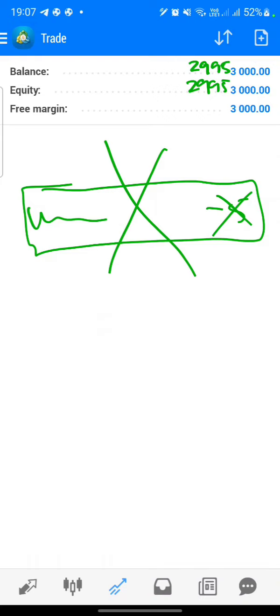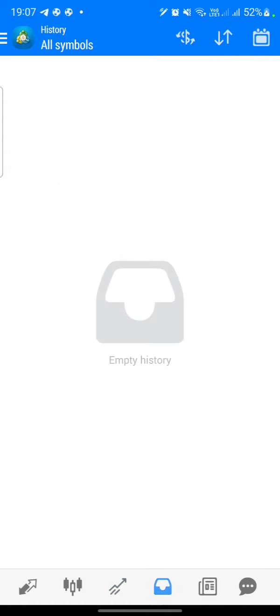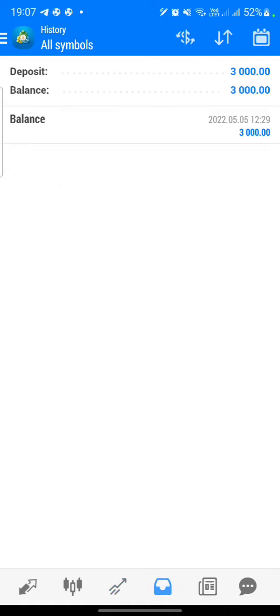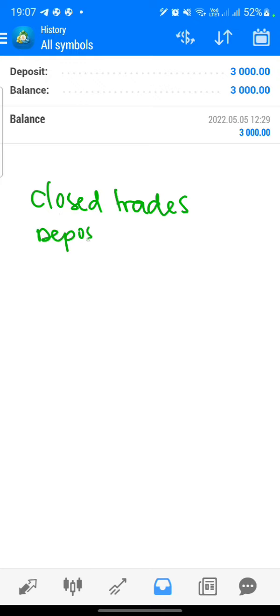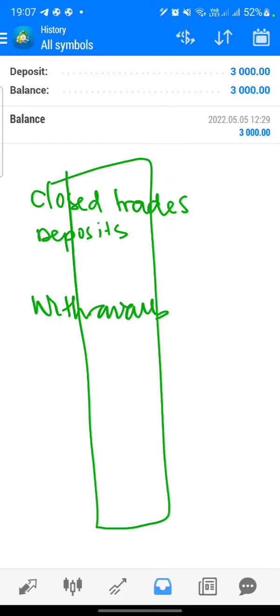Once that trade is closed, this USD CAD negative trade will disappear. It won't be here now. It goes to history, which is what? The fourth option. This is history. So on history, you'll be able to see closed trades, whether a win or a loss. They will come this side, and your deposits and withdrawals, they will all be appearing here, all of them.